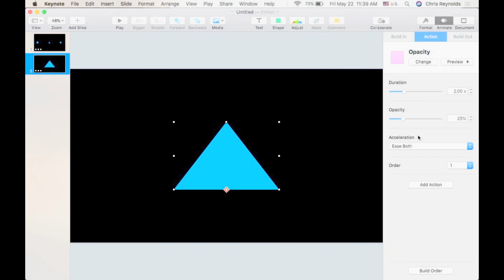And there you go. Again, because I did not change the option here, I did not change how this action starts, it automatically is going to start on the transition. So there you have a basic introduction to the animations inside Keynote. We have build in, we have actions, and we have build out. And that's a summary of the animations.